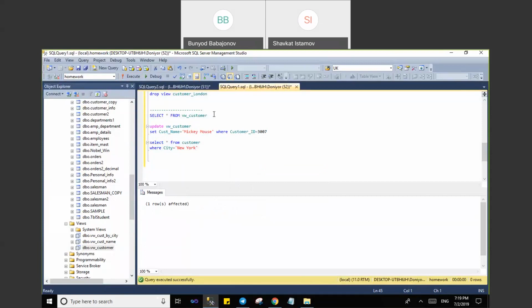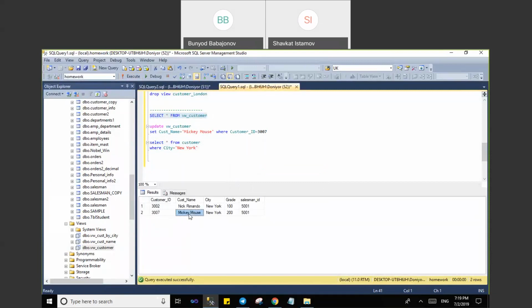Okay. Now let me select all from this customer view again. See what happens. Okay. Now the view got updated, right? You see, it was Brad Davis. Now it became Mickey Mouse. Now let's select the same data from the table. You see, it also gets updated. So basically, you can update a table through a view. Yeah. If you update the view, it will automatically update the base table.